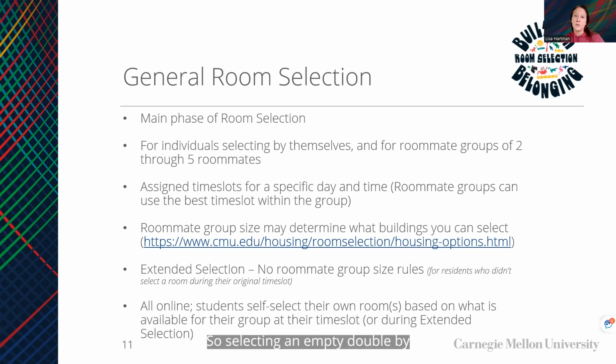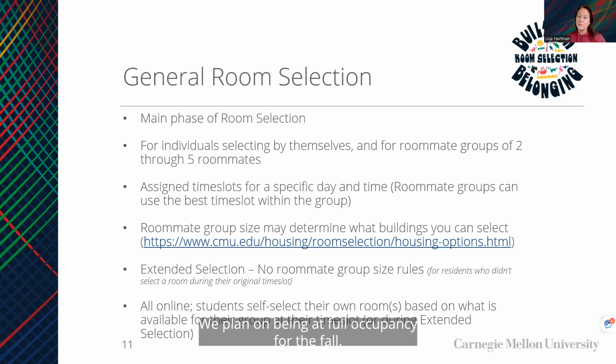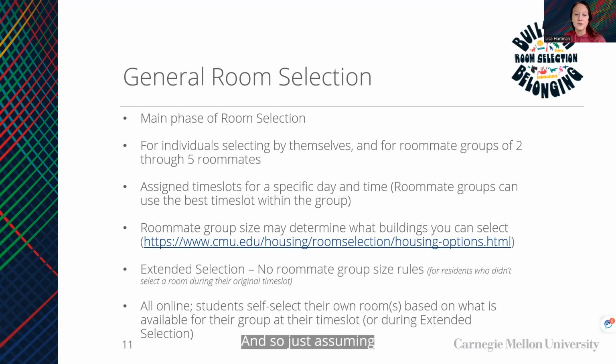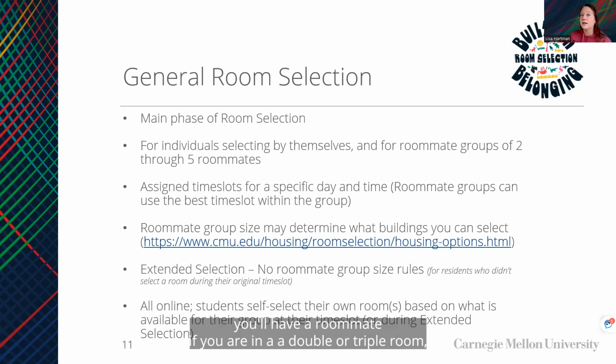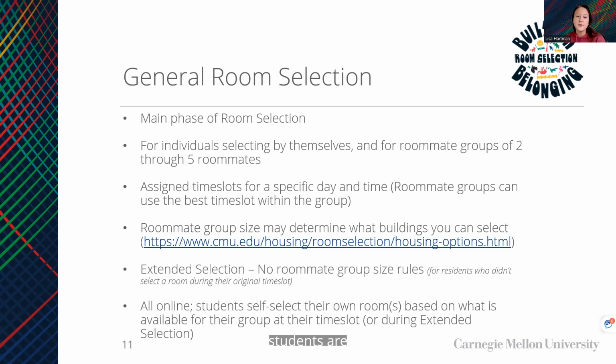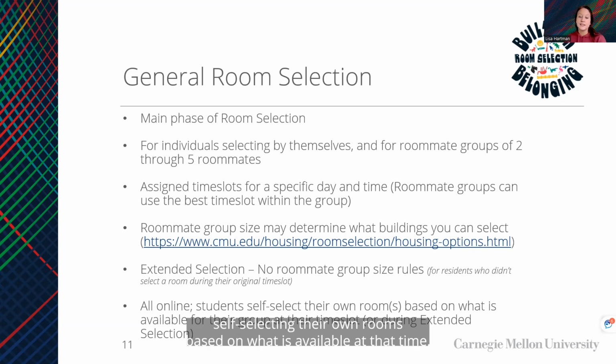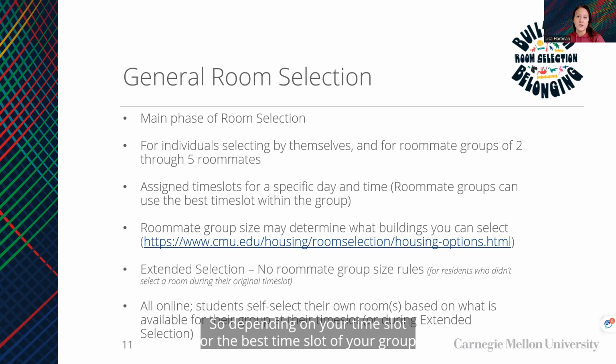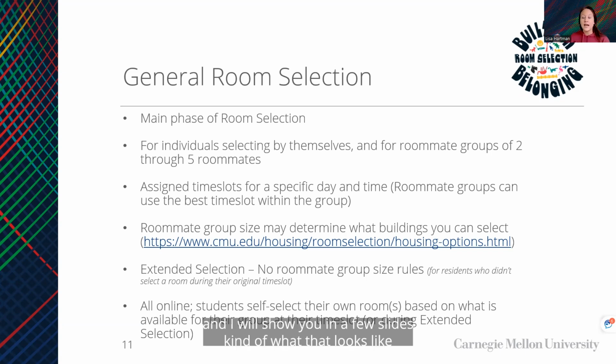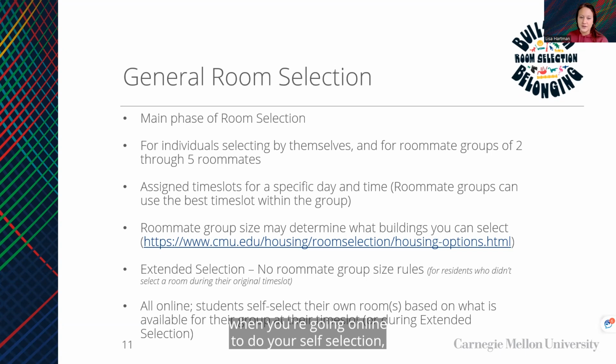So selecting an empty double by no means that you're going to have a double by yourself. We plan on being at full occupancy for the fall, and so just assume that you'll have a roommate if you are in a double or a triple room. And as I sort of alluded to already, general room selection is all online. Students are self-selecting their own rooms based on what is available at that time, depending on your time slot or the best time slot of your group. And I will show you in a few slides kind of what that looks like when you're going online to do your self-selection.